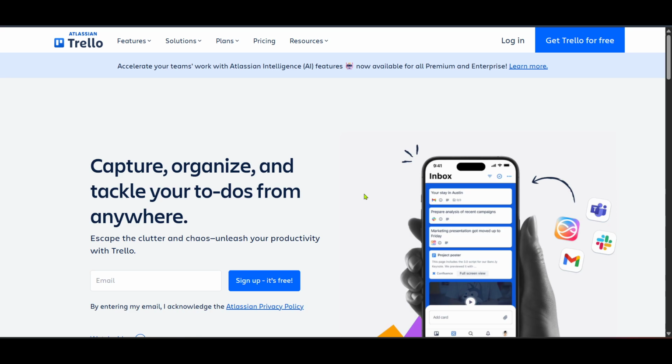First off, you'll want to navigate to Trello. You can do this easily by going to trello.com on your web browser. If you're not already familiar, Trello is a fantastic tool that helps you capture, organize, and tackle your to-dos from anywhere. Once you've arrived at the Trello homepage, the next step is to log into your account.